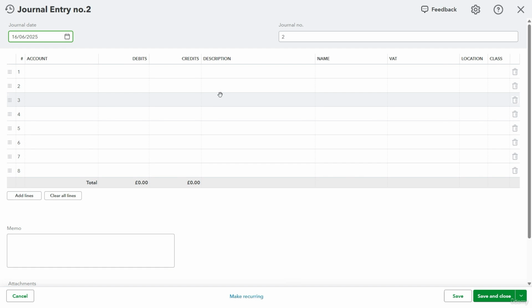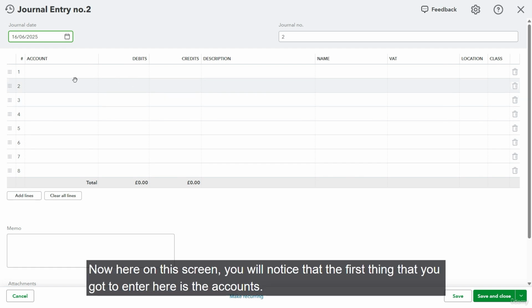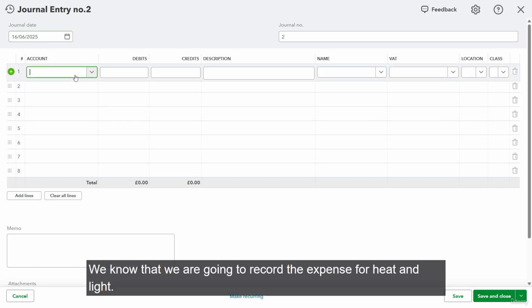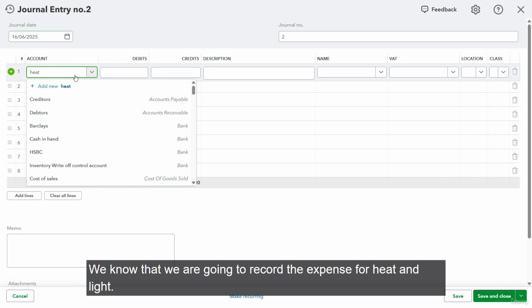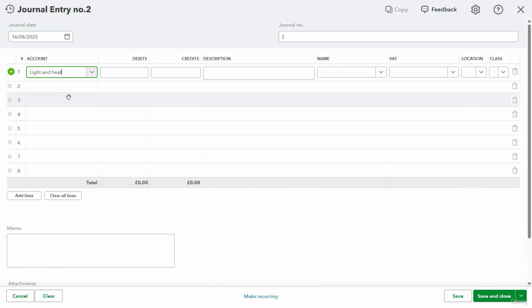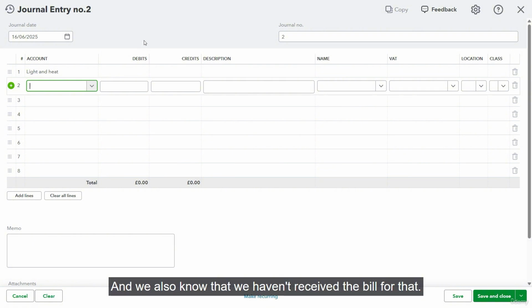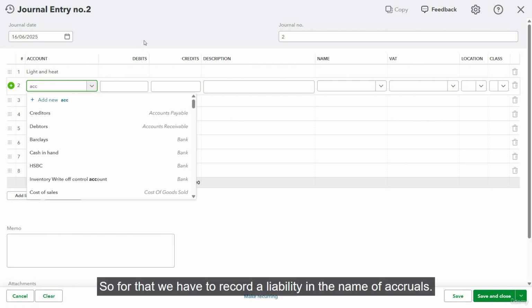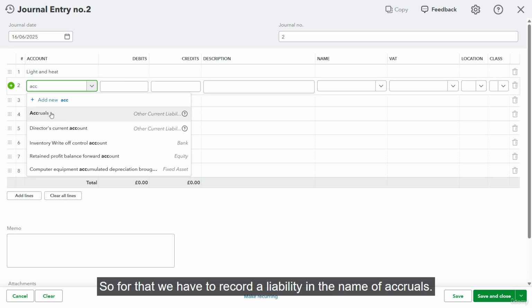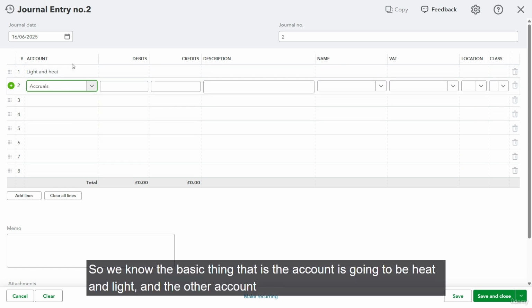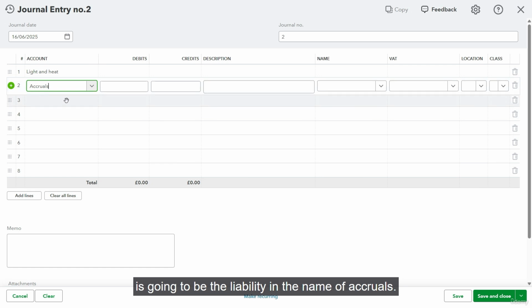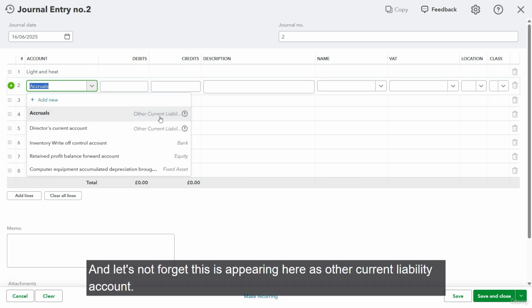Now here on this screen, you will notice that the first thing that you have to enter here is the accounts. We know that we are going to record the expense for heat and light, so let us select that. And we also know that we haven't received the bill for that, so we have to record a liability in the name of accruals. So the basic thing is that the account is going to be heat and light, and the other account is going to be the liability in the name of accruals. And let's not forget, this is appearing here as other current liability account.